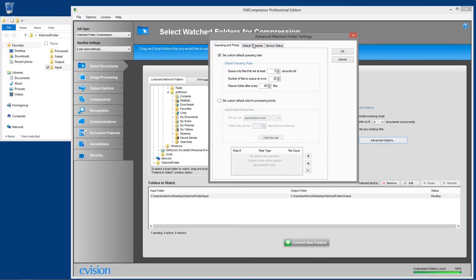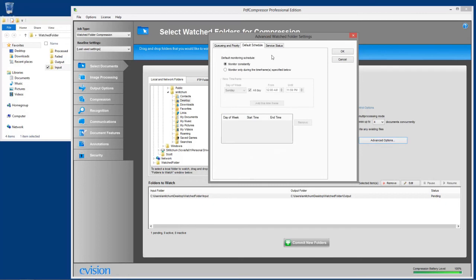Next tab that you will see is the Schedule tab. So it's by default monitoring that folder constantly. Now keep in mind, if you do have PDF Compressor installed on a machine and you have it processing the max amount of documents that it can, and you always have documents coming into the input folder, it will take up machine resources. So if there are 4 documents that are processing right now, the CPU would be pegged at 100% usage. We will utilize fully any processing power that we are given.